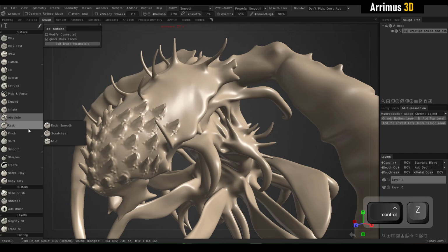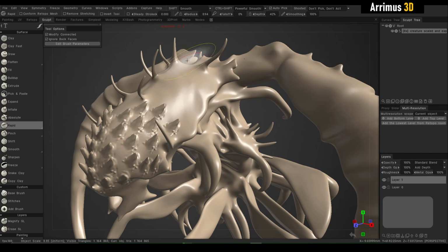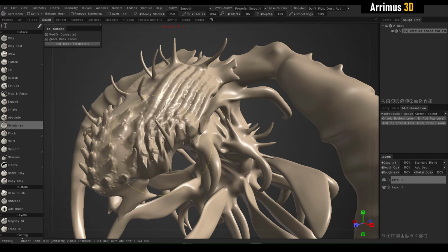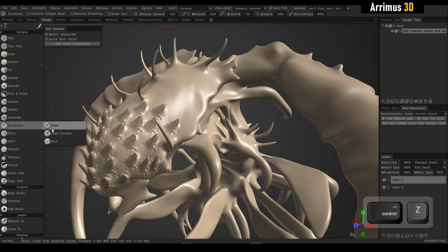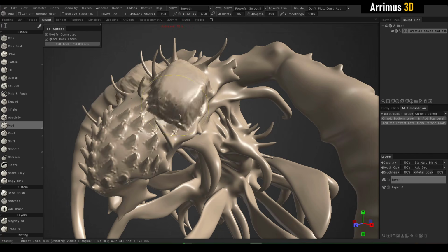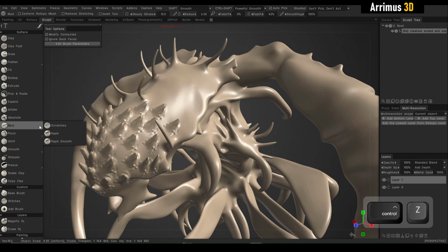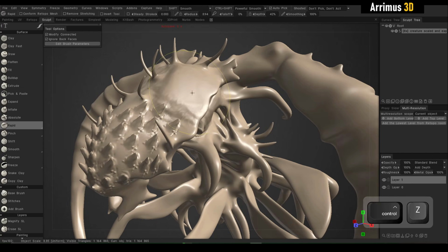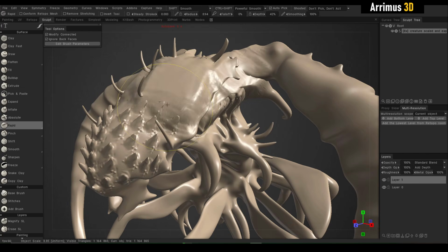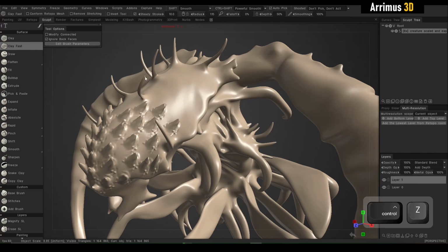Alright, next we have some rapid tools here. Rapid smooth, scratches, mud. Let's go ahead with scratches. That kind of scratches your mesh like that. To simulate working with real clay, you have mud, like a more powerful version of clay. And then of course you have rapid, to rapidly build up your forms. It works much faster than if you're using clay, for example. Clay tends to take a lot more time to build up.